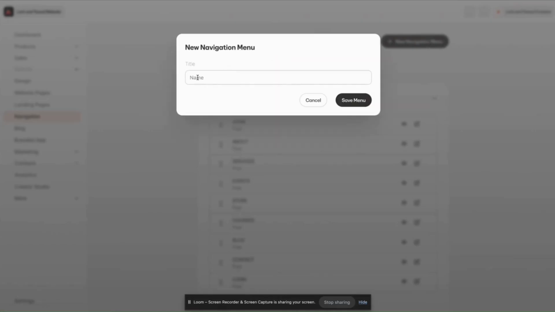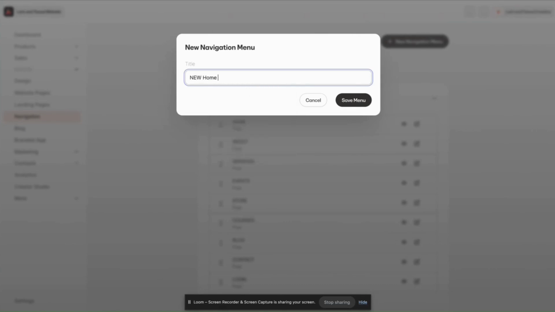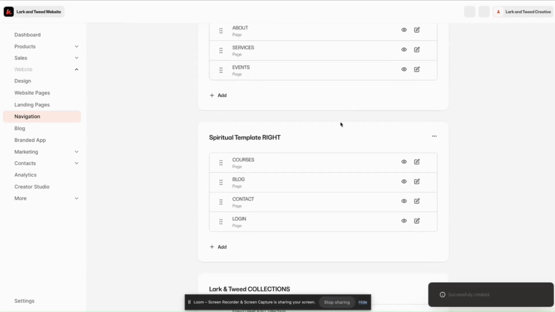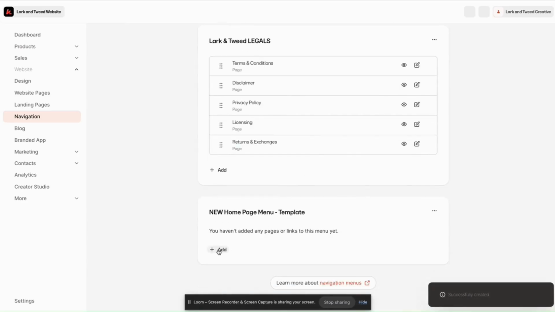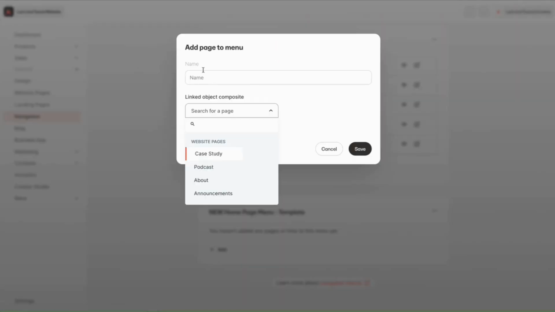So the first one is for the home. So I'm going to call this new home page menu template. So this one will be fairly simple because it doesn't have a drop down. It will just be on its own because it's on the left. So we are going to click on add page.